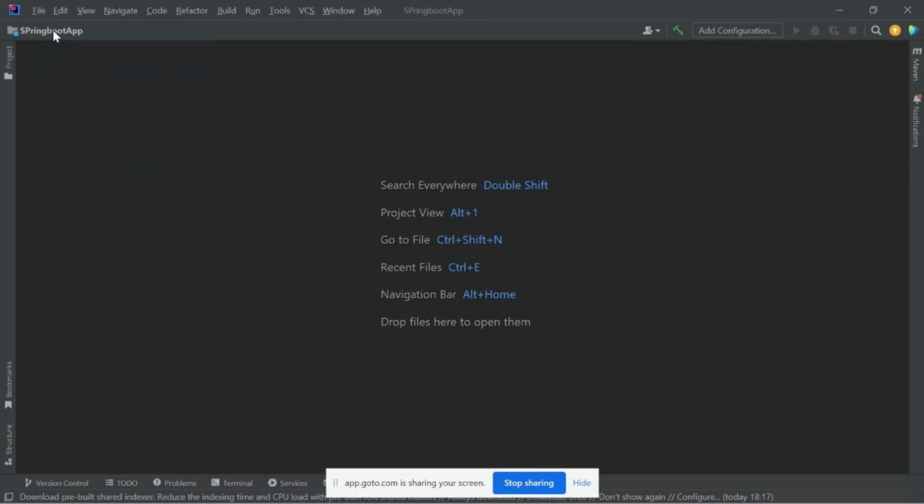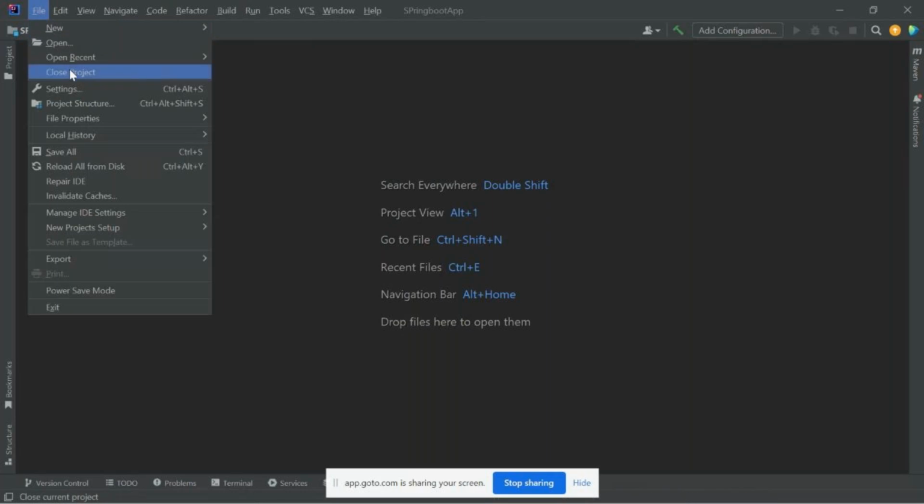Purposely I created a project and kept it open for you. The Spring Boot project is the one I created just to show you some example. So this is the project which is already available, but if I want to close the project, I don't want to see it in my IDE anymore, I can click on the close project option. Apart from that, these are the settings available.